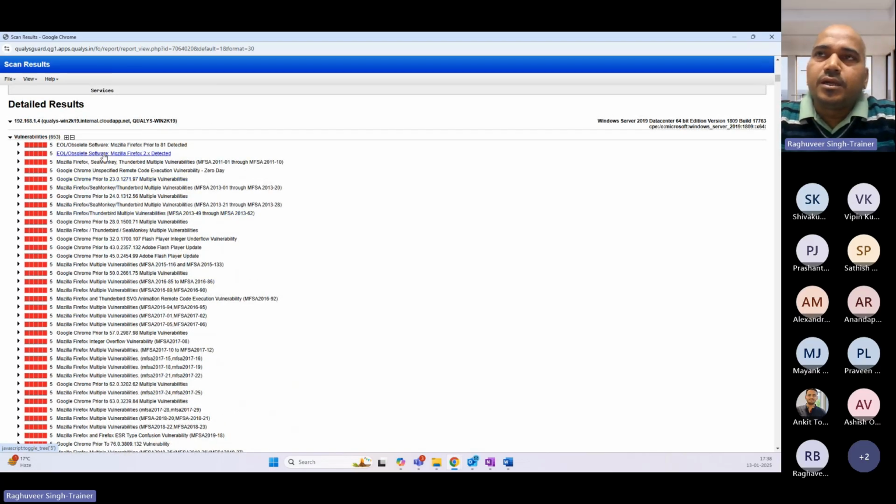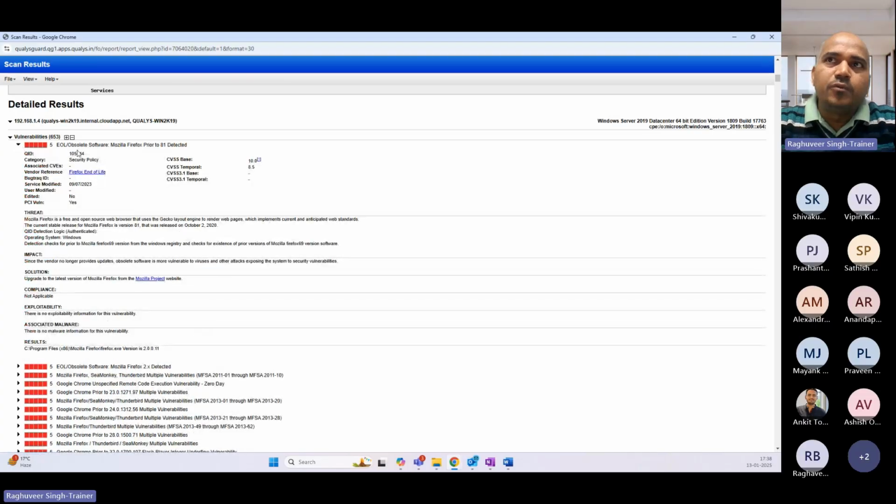You can see, intentionally when I deployed Firefox on my virtual machine, I deployed an older version of it. So Qualys was quick to identify that the version of Firefox that you have deployed is end of life already, which means this version is obsolete. There is no security patches available for this version. And if I click on this vulnerability, it will provide me the details of this vulnerability. So let's look at the detail of this vulnerability.